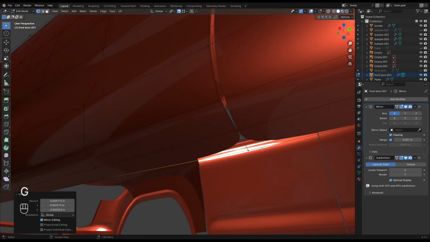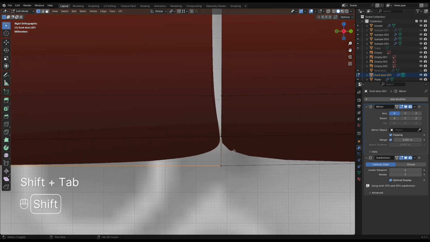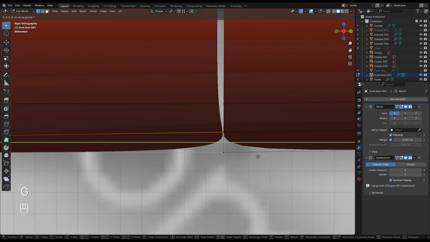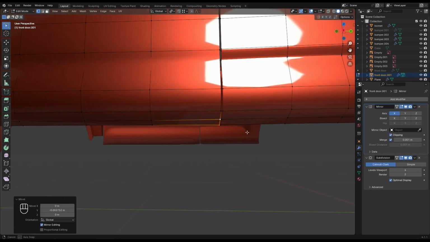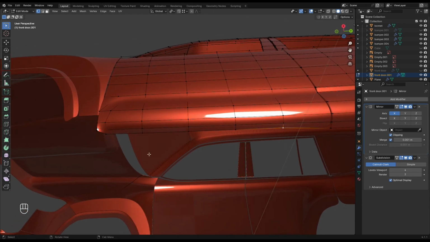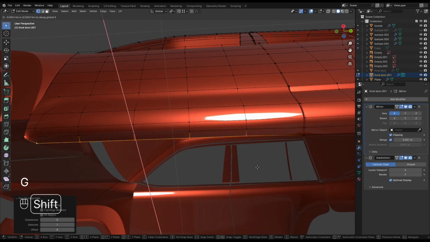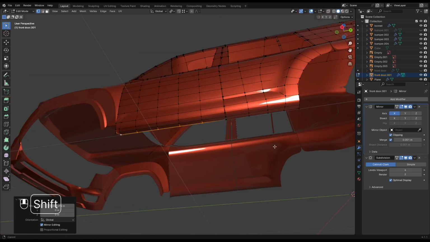Bring it here. Let's go to side view, turn the snapping tool back off, select these two vertices, and I'm going to move them back out. And I'm going to select these and let's move them in. Okay.